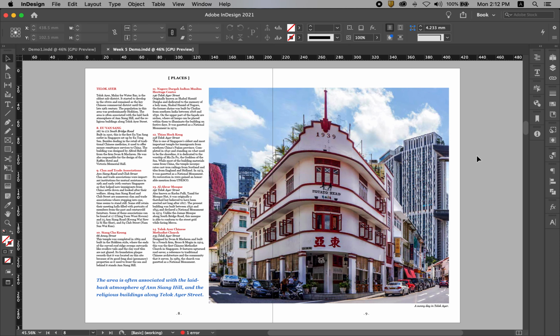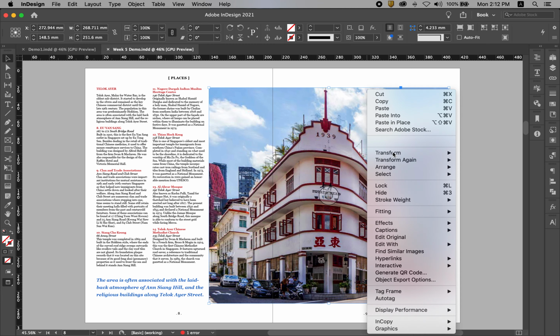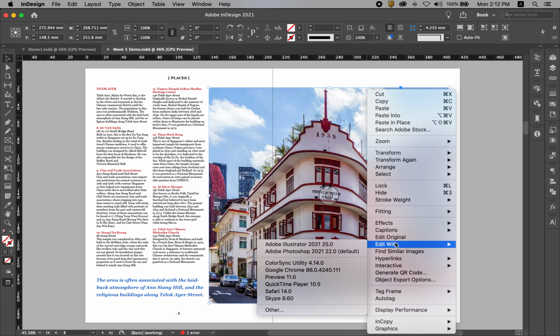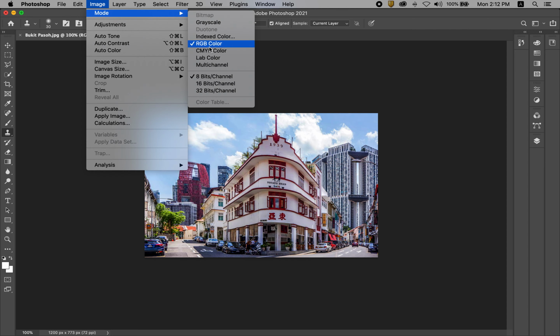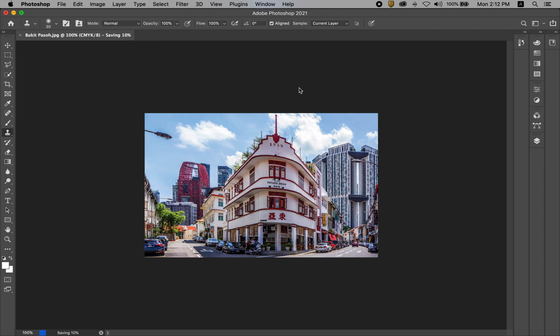Now, one last thing we forgot. What we forgot is this picture. Right click. Yes, CMYK. Save.